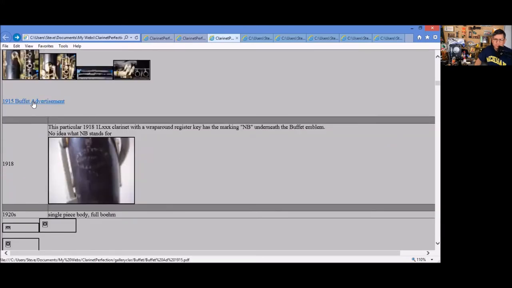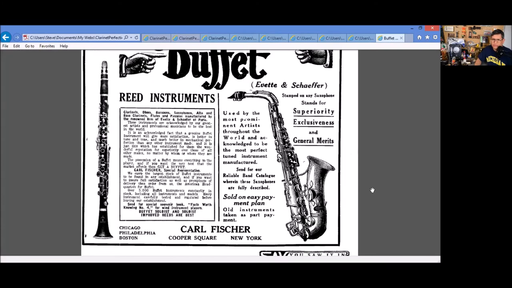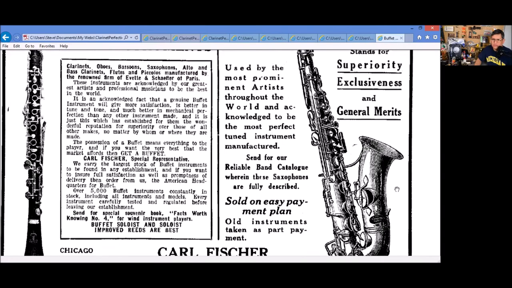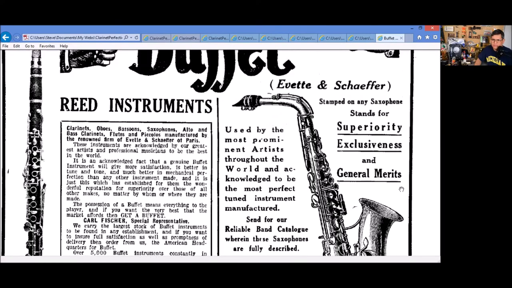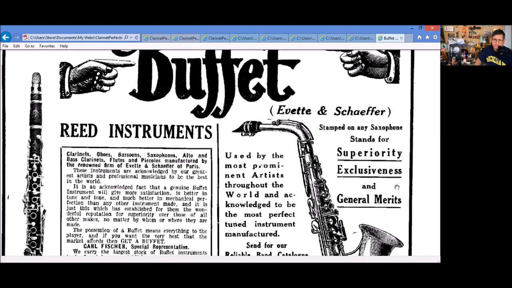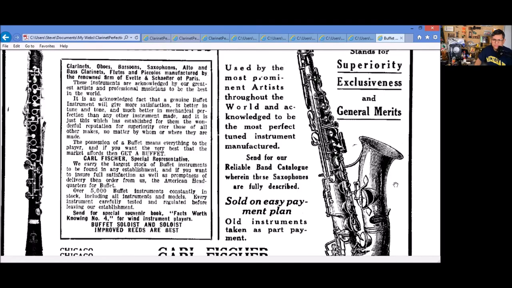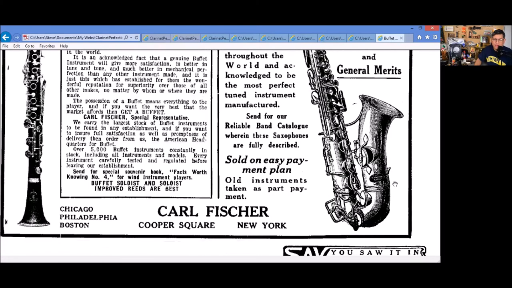1915 Buffet advertisement. Bingo. As on the left hand side, about all the instruments. Carl Fischer, special representative.